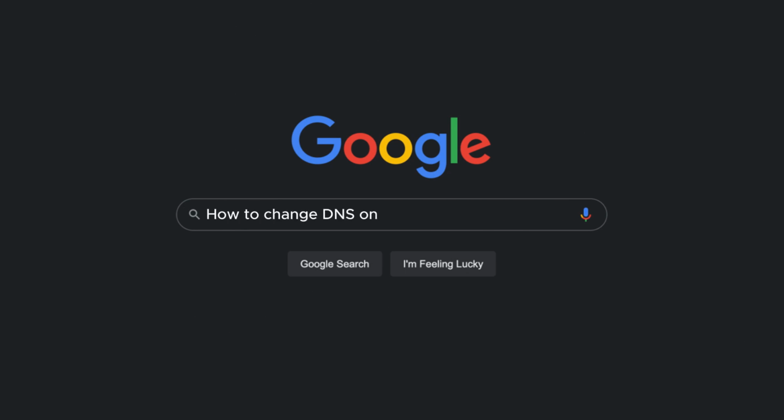Today, I'll show you how to change DNS on Google Chrome for iPhone. Before we begin, there's one important thing to understand. On iPhone, Chrome does not offer the same built-in use secure DNS setting that Chrome has on desktop and Android.